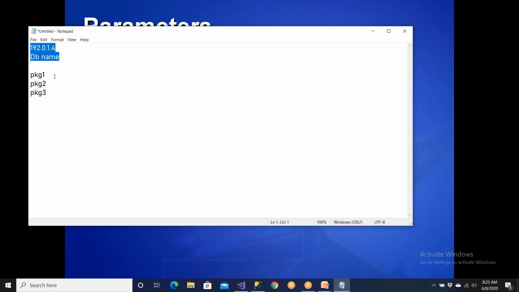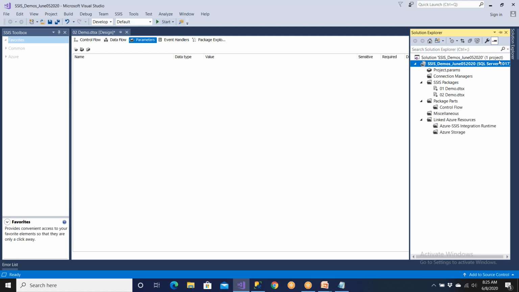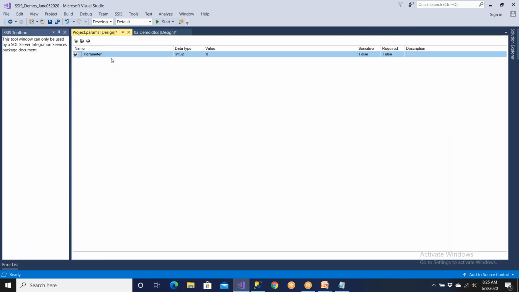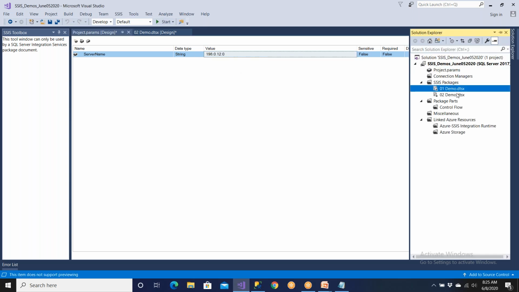So if I want to pass something at the project level, I should be able to go here and you can have project parameters. Okay, I can create something like this. You can create a parameter, let us say server name. Clear? Server name could be whatever, a string. Here I would like to store 198.0.12.1 and pass it to all my packages. Okay, so create once and use many times.